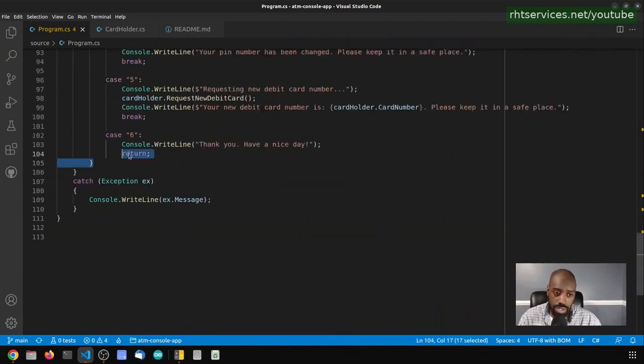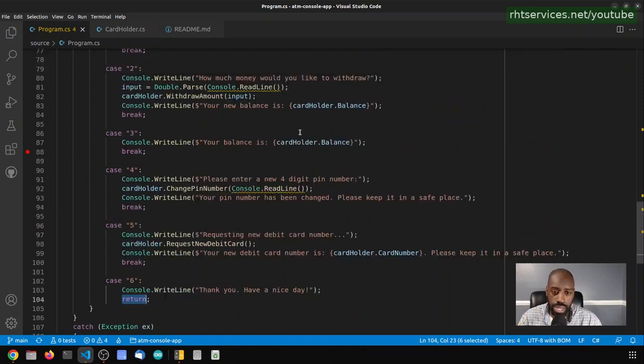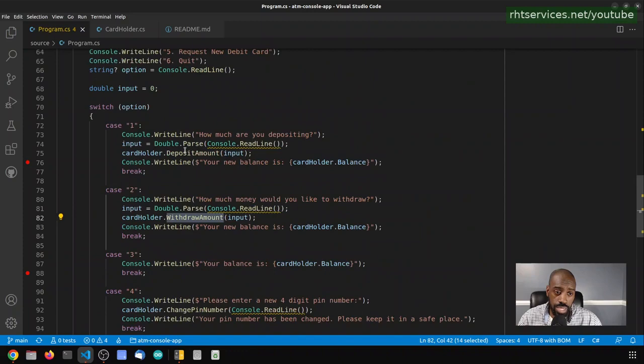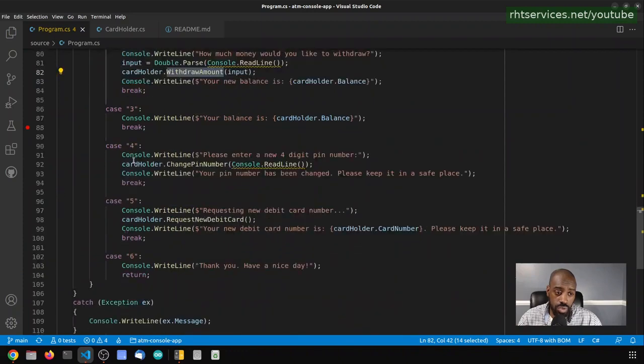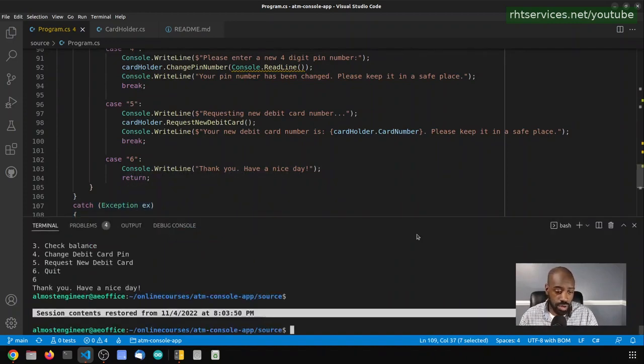So it was easier just to return nothing to get out of the application. Now, if at any point you break one of these business rules, such as withdrawing an amount greater than what you have in your account, it will throw an exception from this method, which will then be elevated up to this catch, and that message will be printed out here in the console.